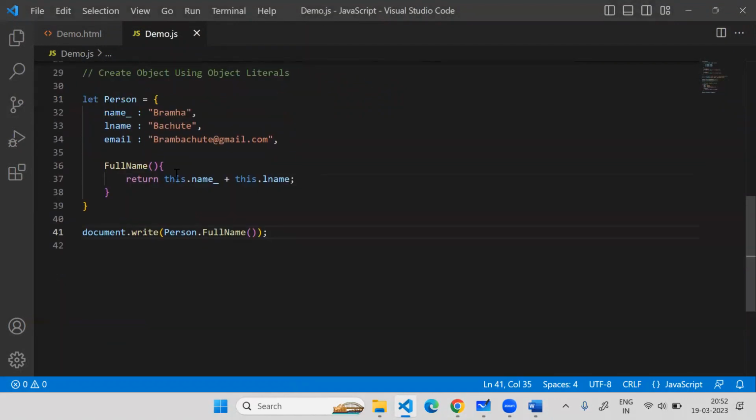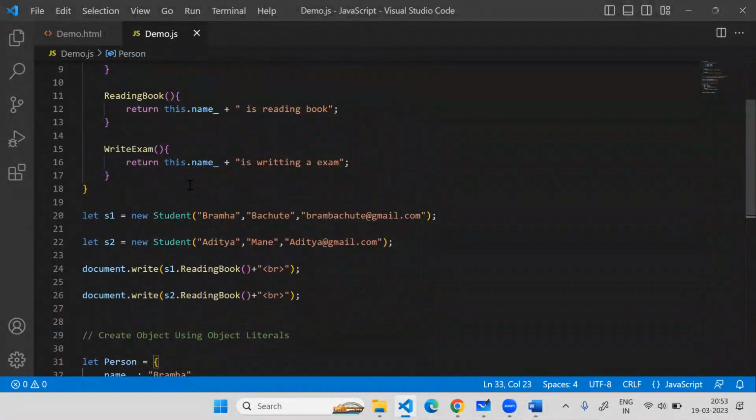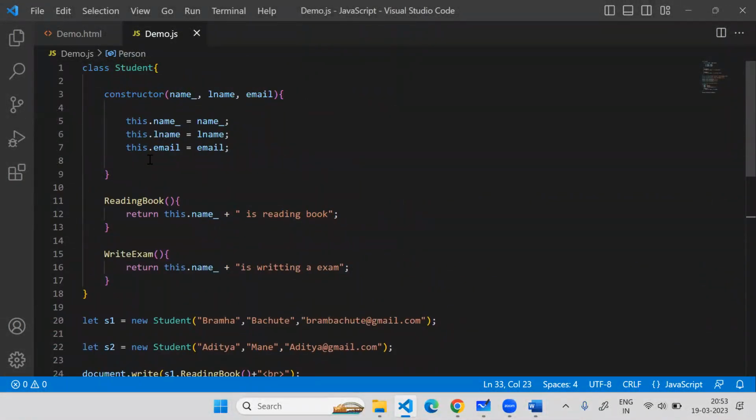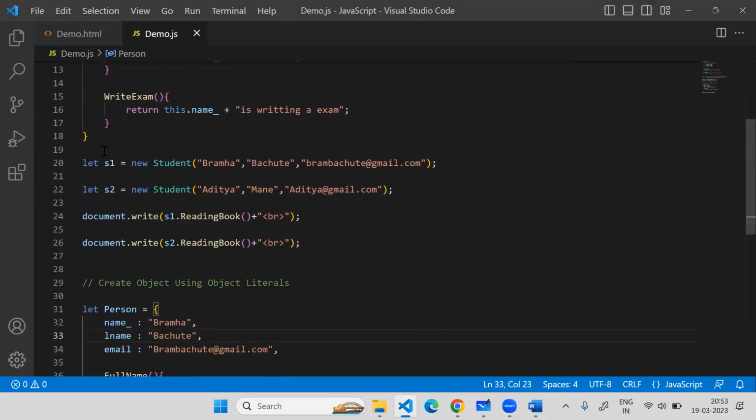This is how it works. You can create an object directly, and you can pass the object to HTML. Okay, so this is one way: create an object using an object literal. Another way, we have already seen, is that we can create a class and create its object using a constructor. So creating an object by using a constructor is the second way.